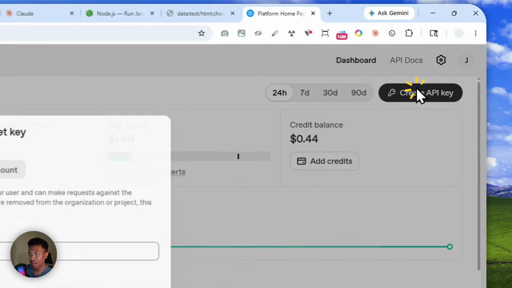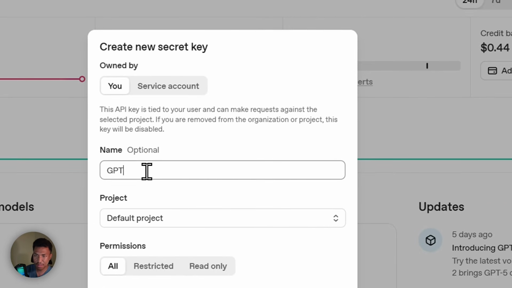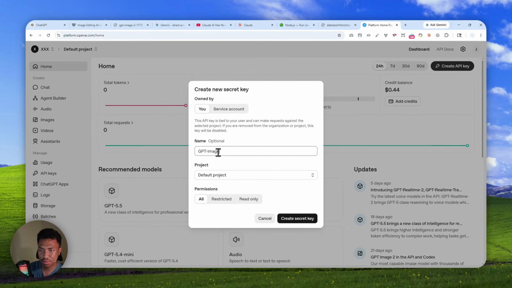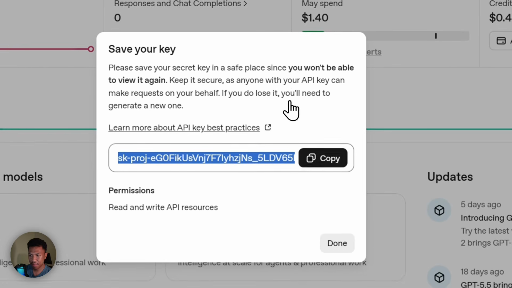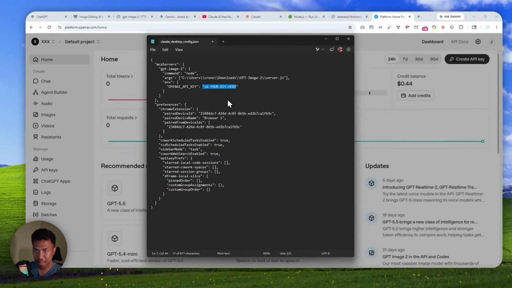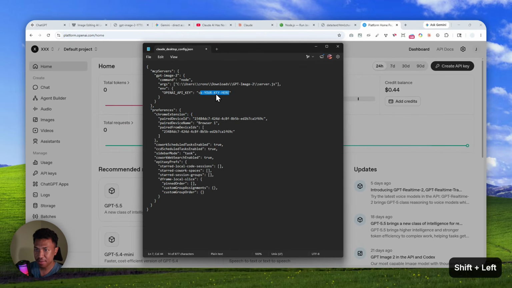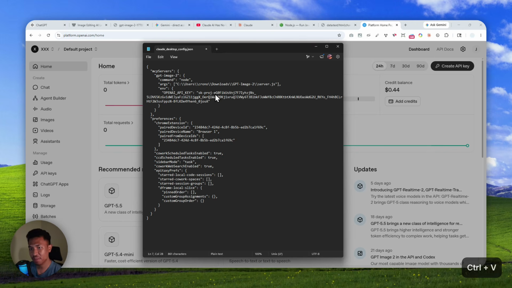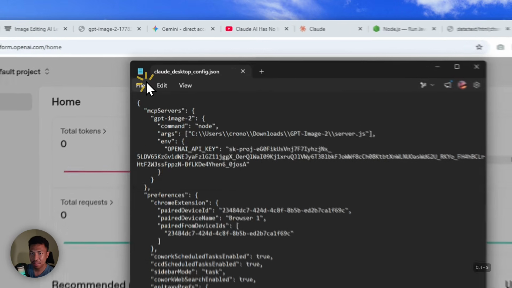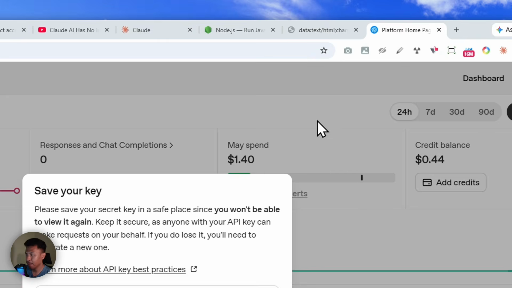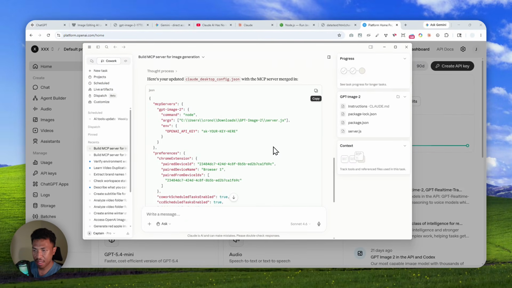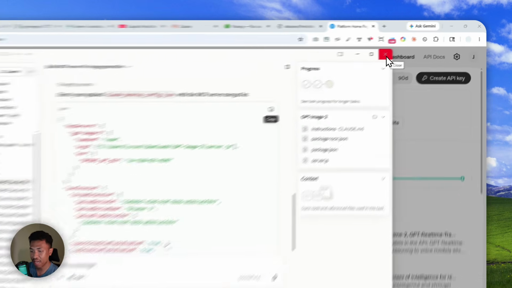Okay, I'm going to create API key, and let's call this one GPT-Image-2. Create secret key, and I'm going to copy it. Let me just go back and paste that right here. Make sure to not delete the quotation mark. That's very important. Okay, click file and save, and then you can close this config.json file. And let me just go back to Claude. And the next thing that we need to do is we have to restart Claude. So I'm going to click, actually I have to close this entirely.